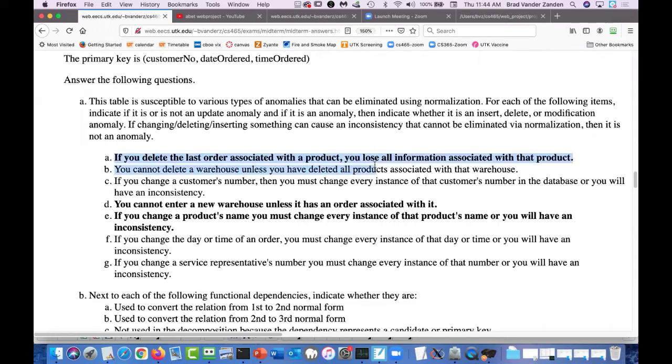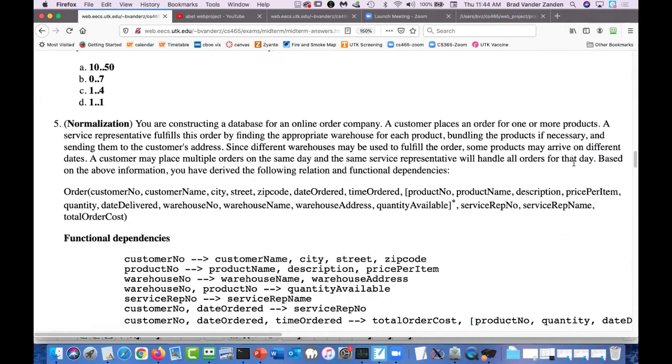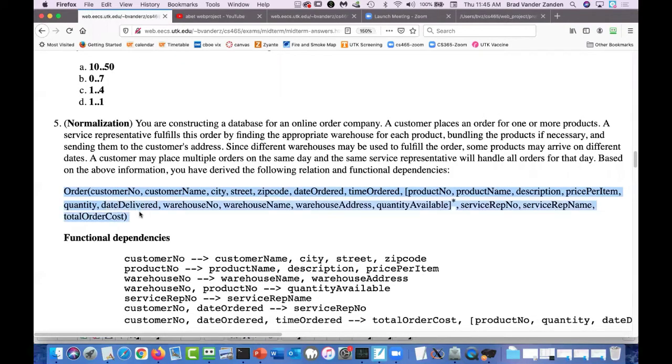If you delete the last order associated with a product, you lose all information associated with that product. That is a delete anomaly. This relation that I gave you for this company had multiple entities in it.